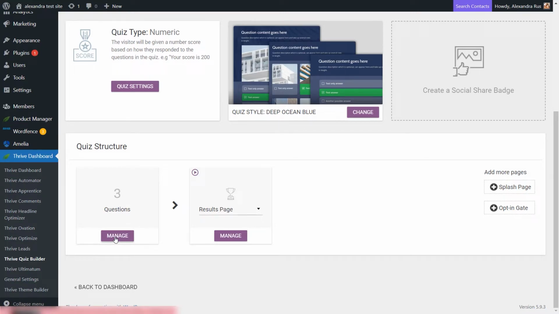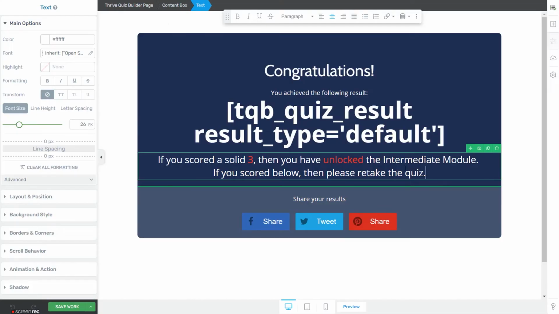Now, what I also want to do here is to offer the students the possibility of retaking the quiz in case they do not get it right the first time. So let's just edit the results page and add a dynamic link that takes the students back to the beginning of the quiz, thus allowing them to retake it without having to exit the course.